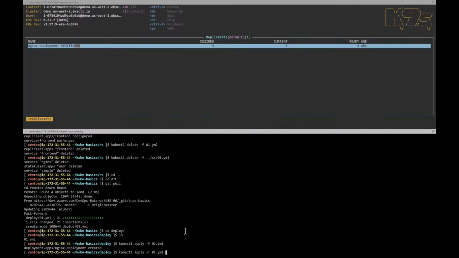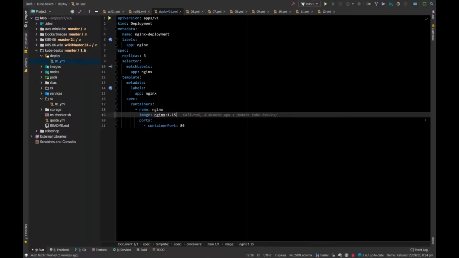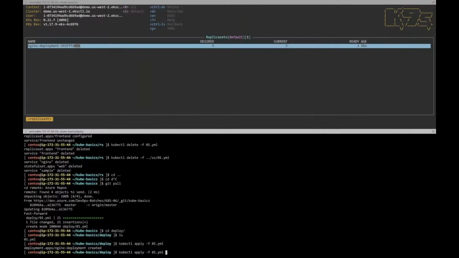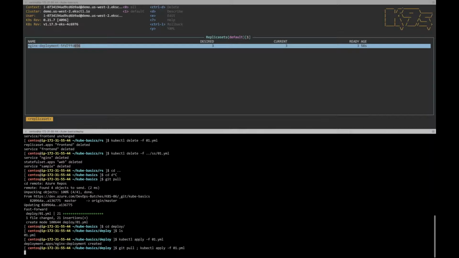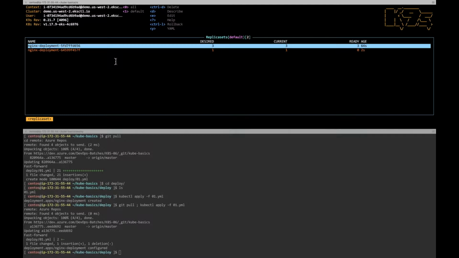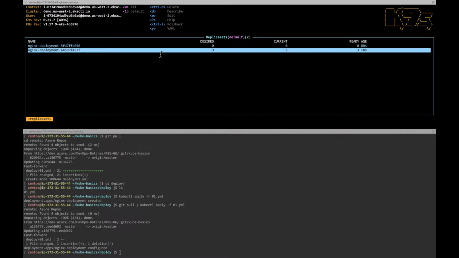Now if I go back here and say 1.15 and push the changes, and give git pull and apply the changes, then it creates one more replica set, and it slowly scales one by one. Now currently it is 1, 1 is done, it comes to 2. It does +1 at the bottom, -1 at the top. That is how it just balances the replica set. So it just changes the pointer to the new replica set.